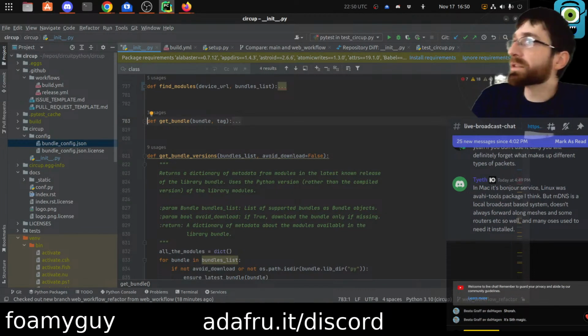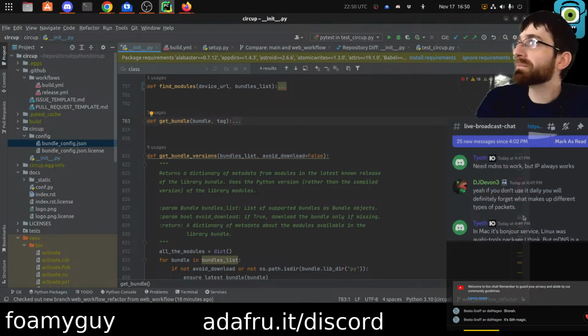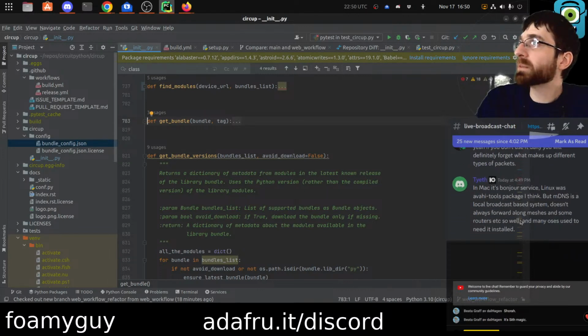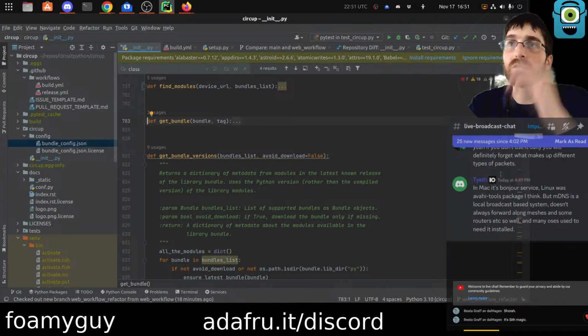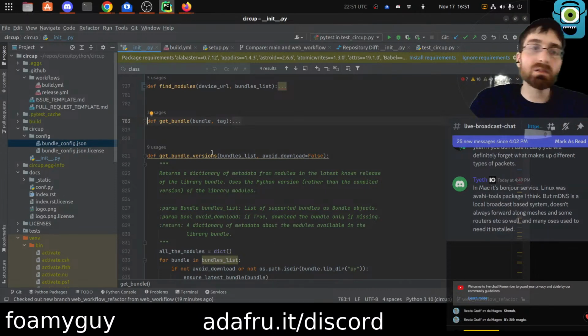In Mac, it's Bonjour service. Let me catch up here as well. If you don't use it daily, you'll definitely forget what makes up different types of packets. Yeah, all the networking stuff has escaped me for sure. Bonjour service. Linux was Avahi tools package, I think, but mDNS is a local broadcast-based system. It doesn't always forward along messages in some routers, etc. Many OSs used to need it installed. I gotcha. Like a broadcast network thing that can just send stuff out to everybody who's listening, essentially, sounds like.